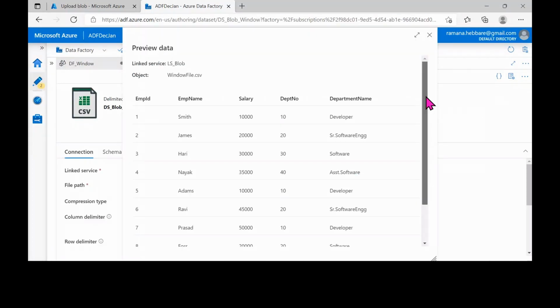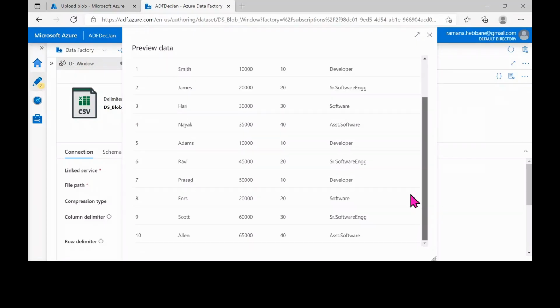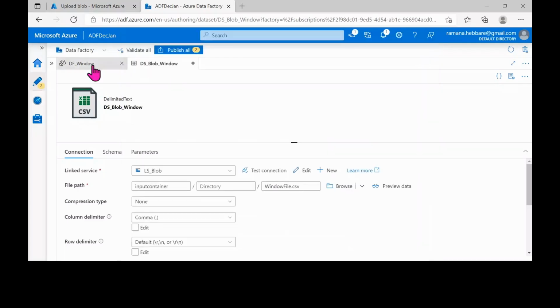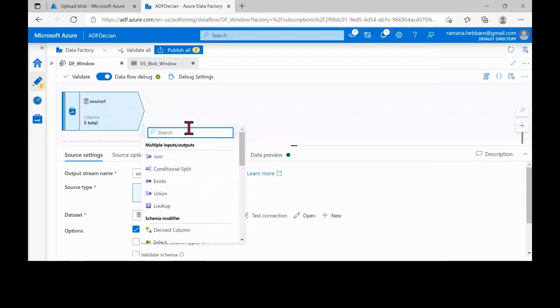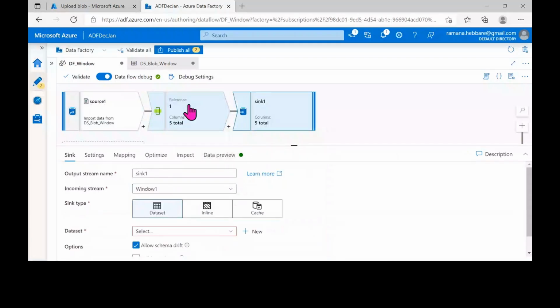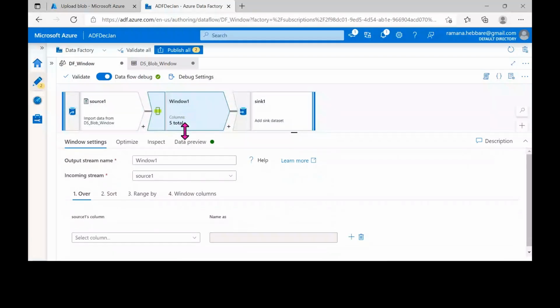This is your first step, and after that you have something called a window transformation. If you click on the schema modifiers, you have something called a window transformation. This is a schema modifier. Let me make use of this, and then finally sink. Let me go to the window transformation, and here you will have to apply the settings.